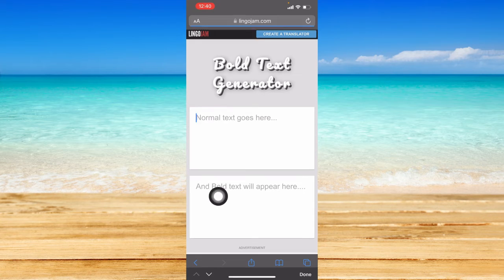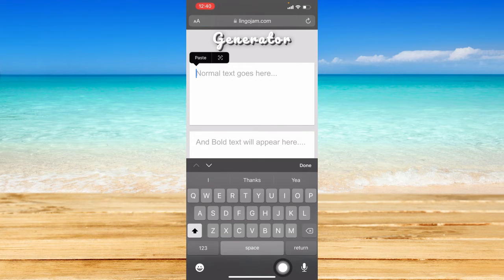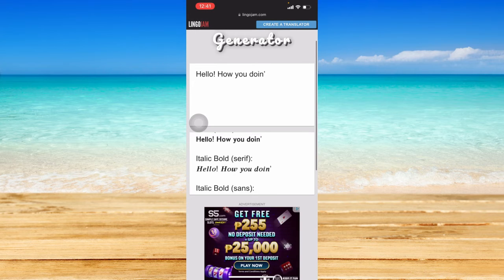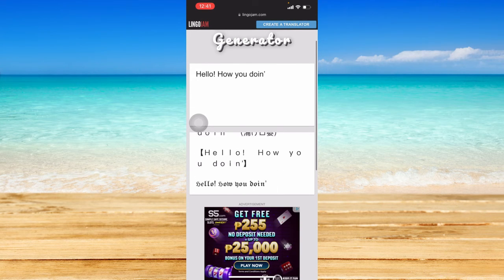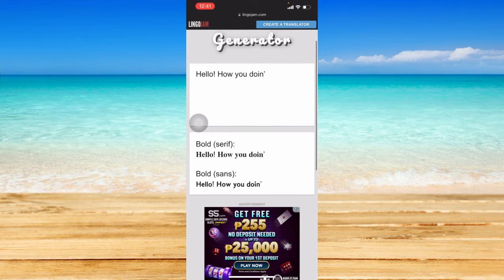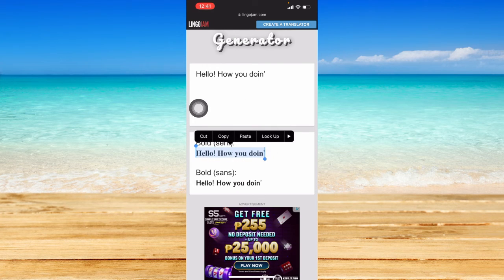Then let's simply paste the text that we have copied into this space that says normal text goes here. Just click on paste. And immediately it will generate bold texts in different fonts. So you can just scroll through and copy the one that you like. I'm just going to copy this one right here because it is simple and it is in bold text. Just click on copy once you have selected the text you want.